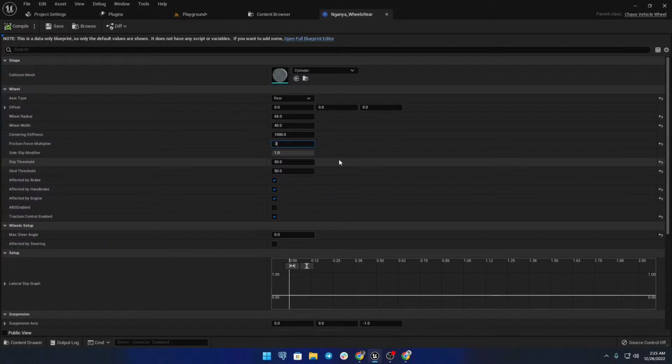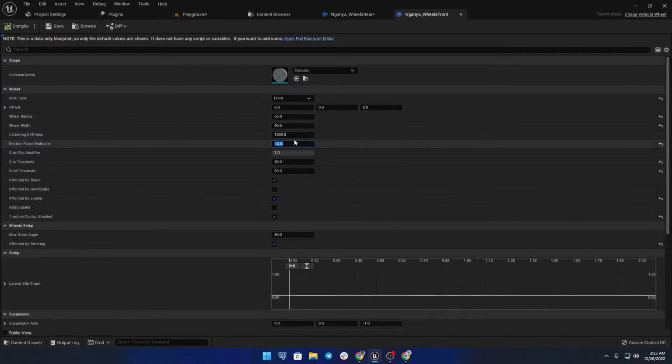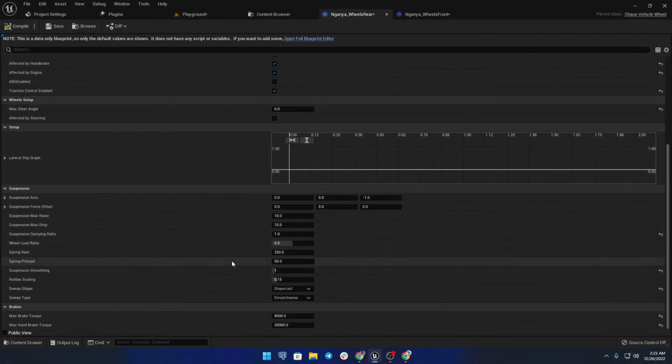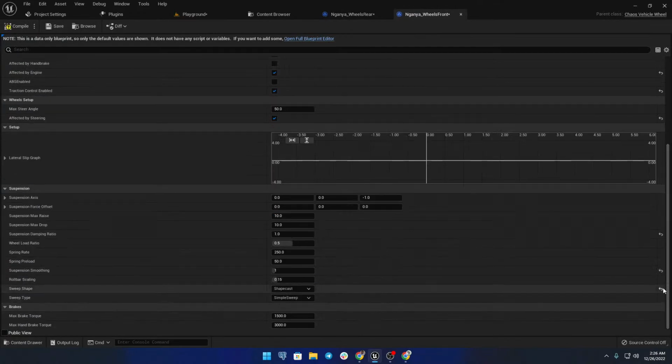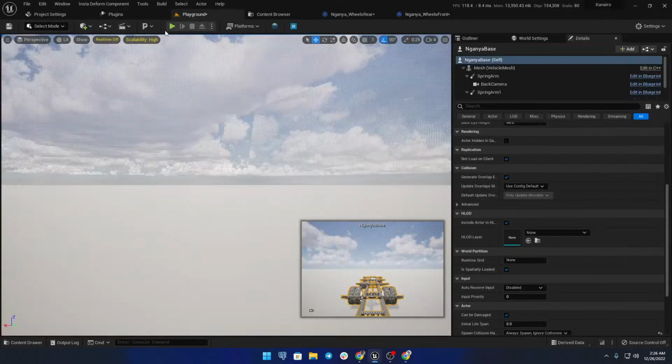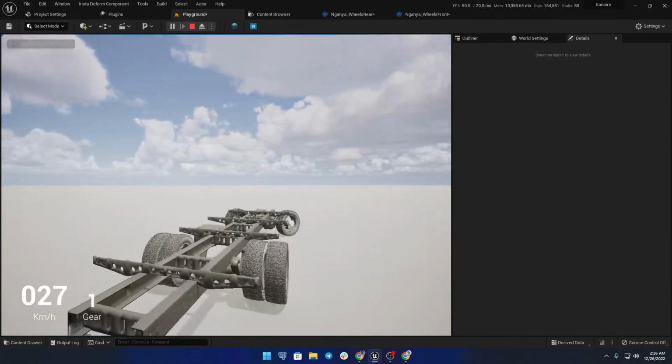So the force multiplier going over was 2. Give this one 3, that's the real one. Compound should also be 3. And these things down here should be just default. So try playing. Still vibrating a little bit, but still vibrating.